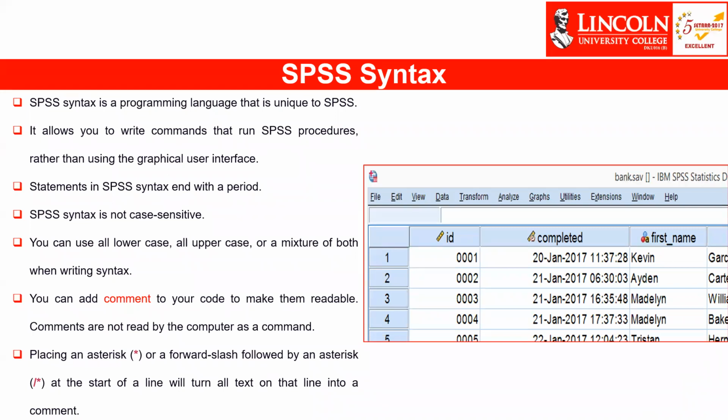SPSS syntax is a programming language that is unique to SPSS. It allows you to write commands that run SPSS procedures rather than using the graphical user interface. But don't misunderstand me. I'm not saying that you must use SPSS syntax. But if you want to use it, it will give you a greater advantage. If you don't want to, you can still use your graphical user interface, so there's nothing to worry about. Statements in SPSS syntax end with a period.